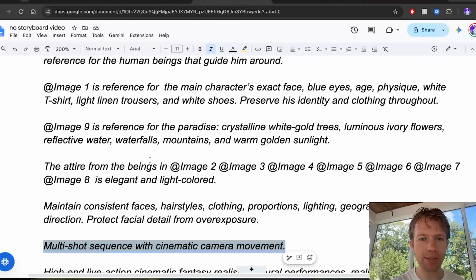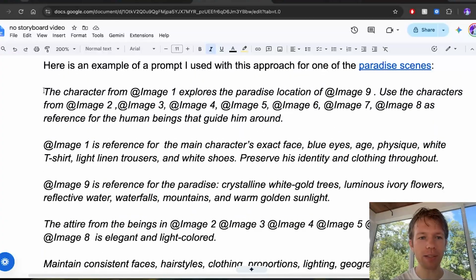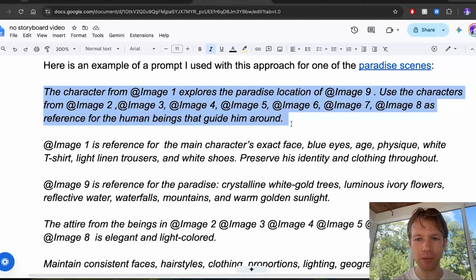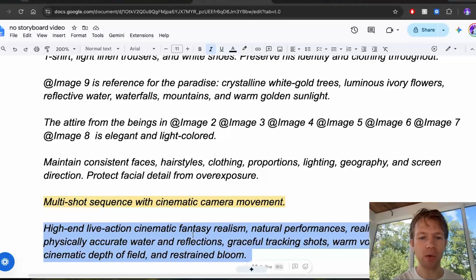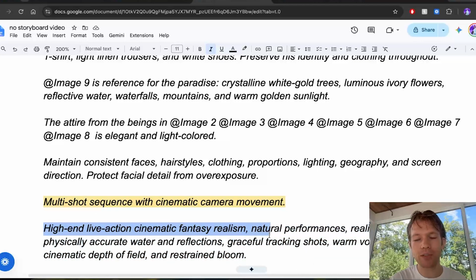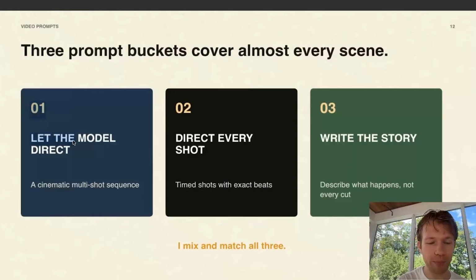But Jack, I see more to this prompt. All of this is just me referencing the characters. Everything else is just about the style, like high-end live action cinematic fantasy, like just some keywords. So that's the first bucket where I'm letting the AI video model just naturally do its thing and lean into what it's good at. I literally just say something like, create a cinematic multi-shot sequence, and then attach my reference images.